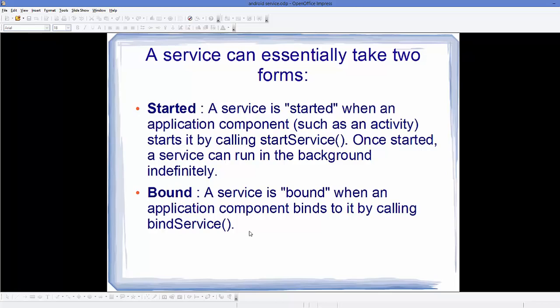And what is a bound service? A service is called bound when an application component binds to it by calling the bindService method. This we will see in a later video, but in this video we will see what a started service is and how we can create it.